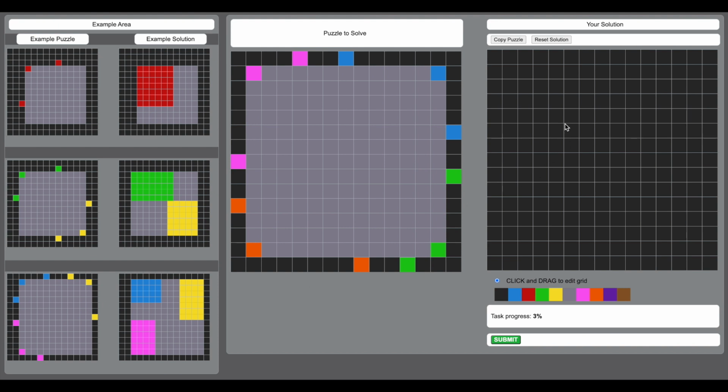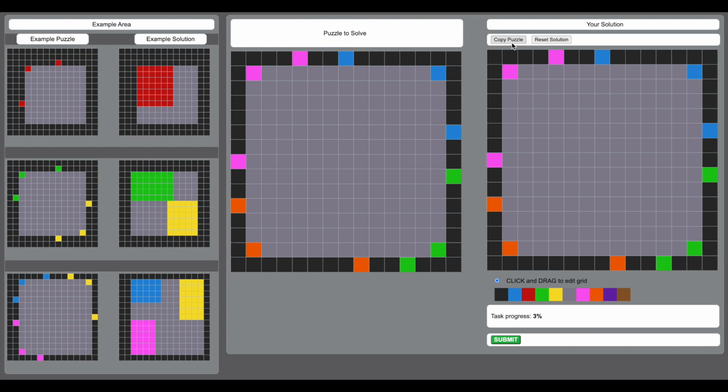Based on what you see in the puzzle grid, you have the option to copy over the tiles from the puzzle grid to the solution grid by clicking on the Copy Puzzle button. To fill out the solution grid, select a tile color from the color selector below the grid. Here, I've selected blue. Then click each tile you want to fill, or you can also drag across the tiles you want to fill. To unfill or erase a tile, simply color it in black like so.